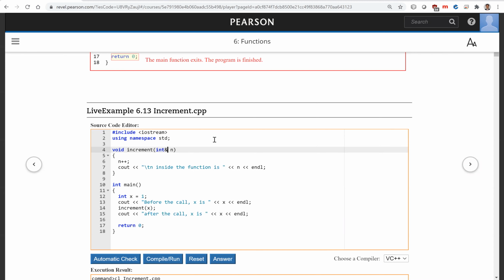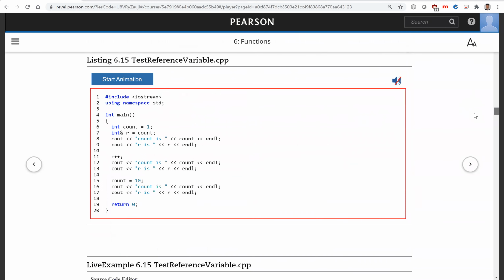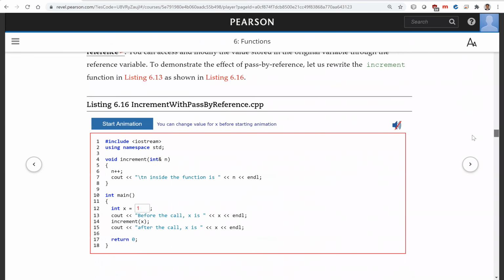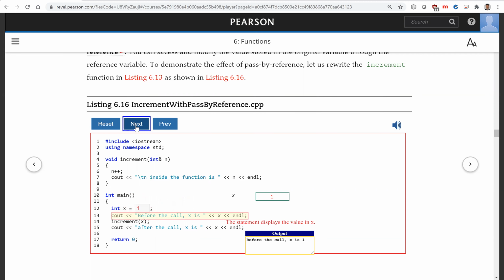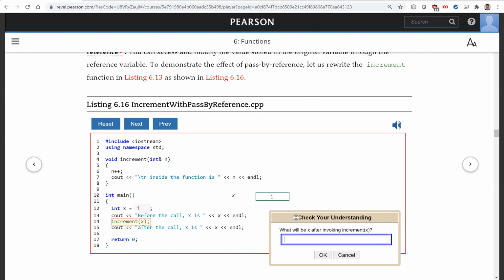And let's look at the effect of pass by reference from this animation. So I'm going down to this animation right here. This is the animation with pass by reference. The program starts the execution from the main function. The statement assigns 1 into x. The statement displays the value in x. Check your understanding. What will be x after invoking increment x?